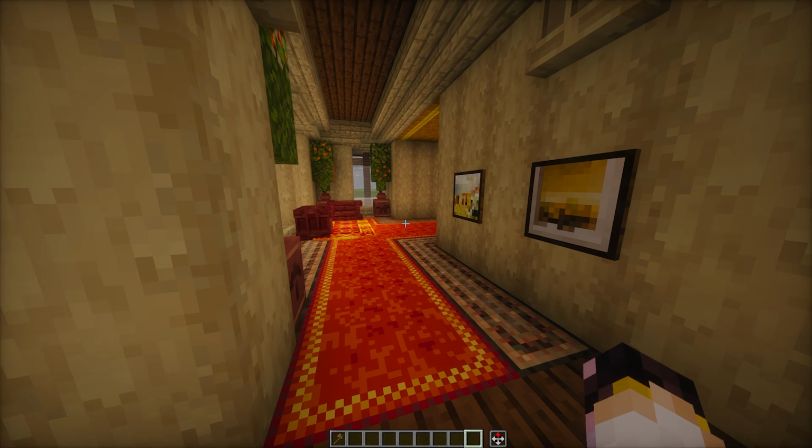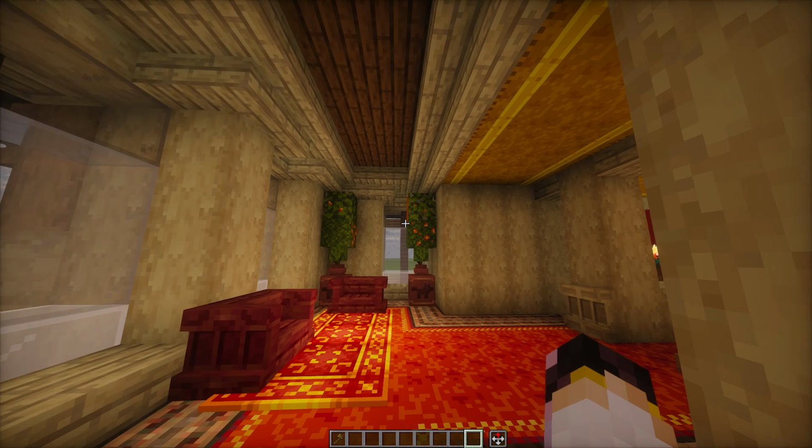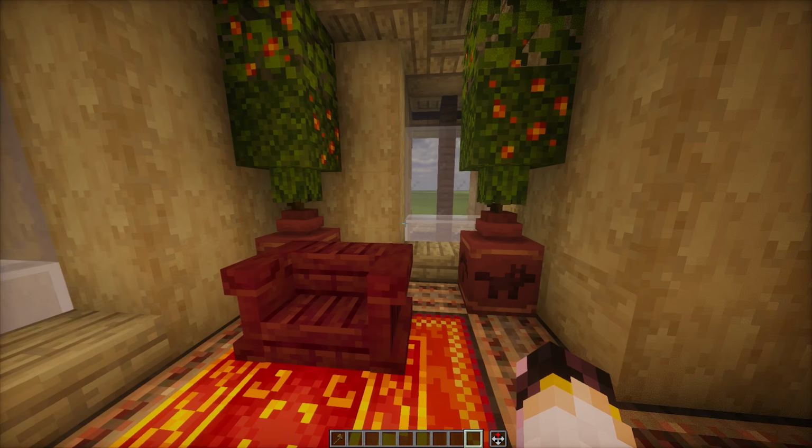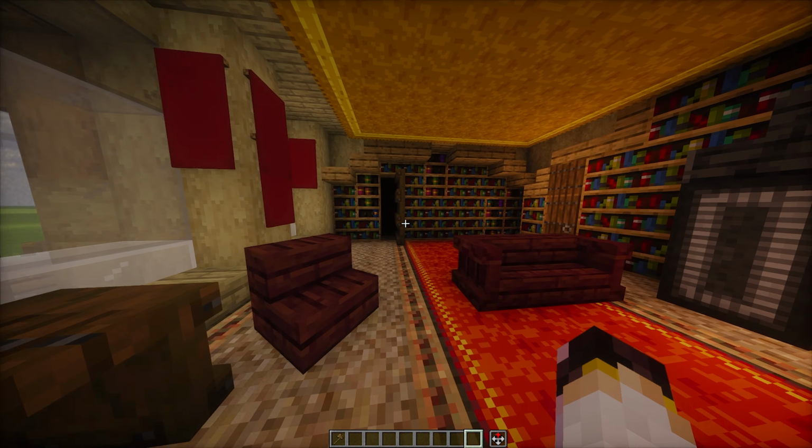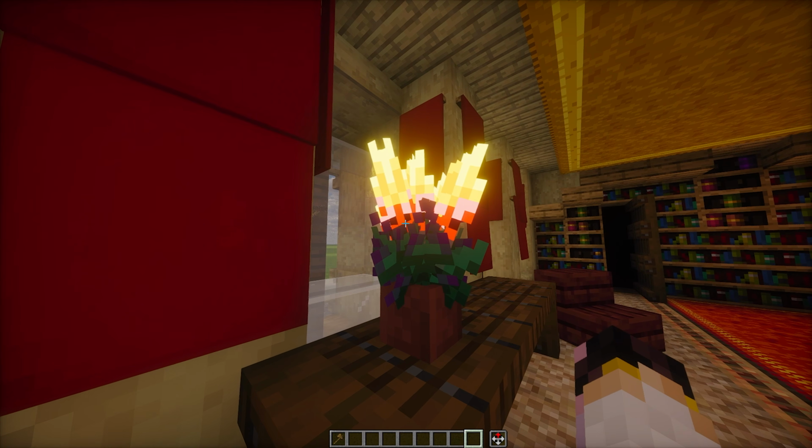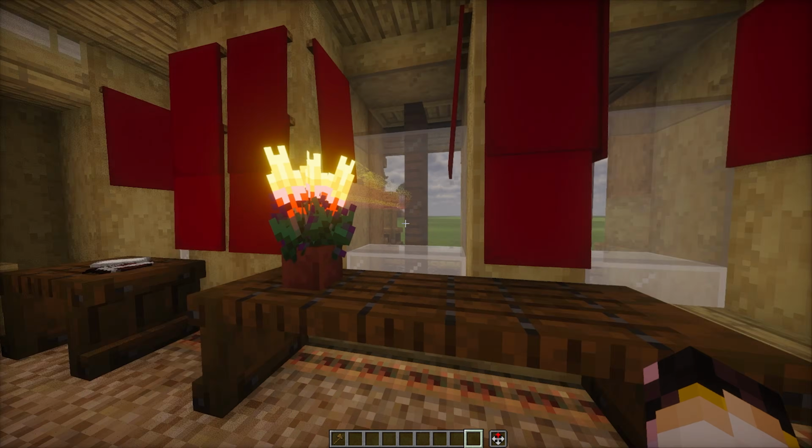Of course, if we turn left, we have the library. So we have the little library here, but it doesn't have any books. And here we go. Here's the library. I didn't realize that glows. That's strange. I suppose it is a torch flower.